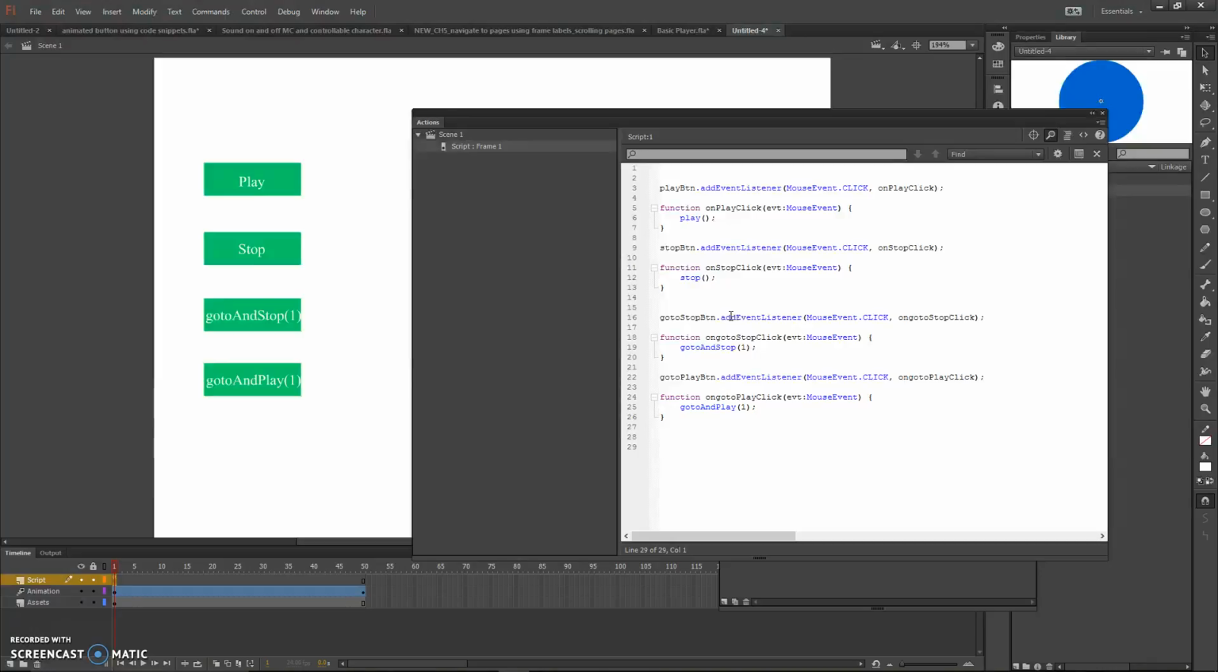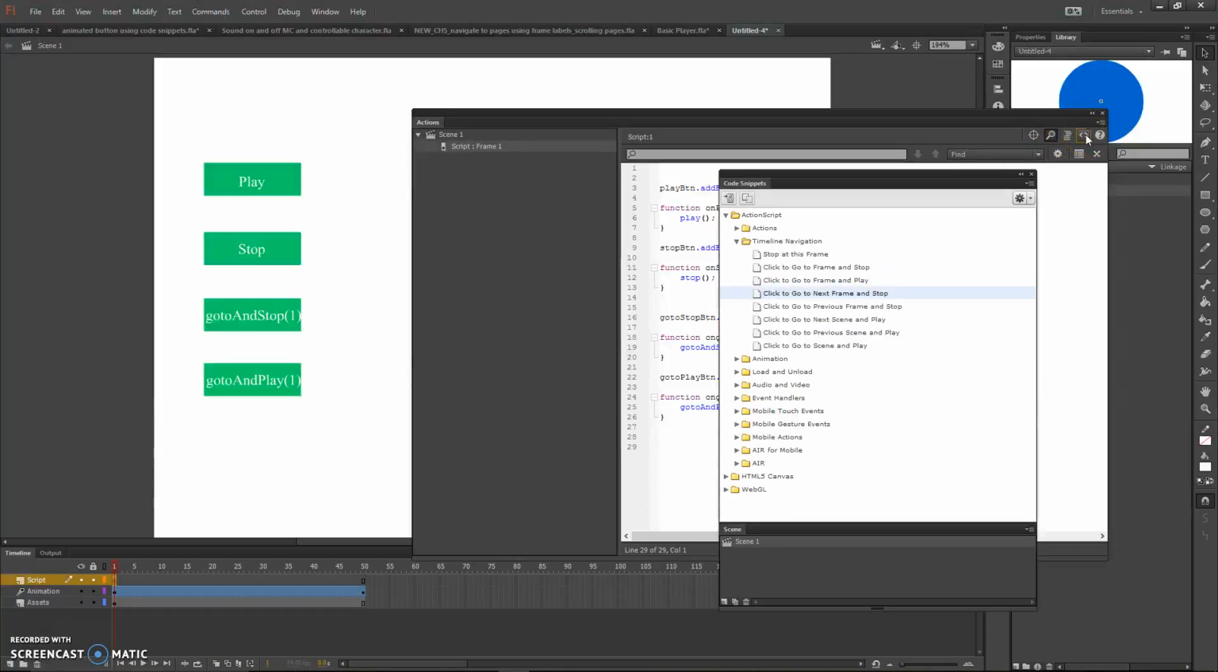You can use pieces of pre-written code and reuse those. You can use code snippets, so we could introduce code snippets into this. So if we click on the code snippets button, you'll see here under timeline navigation, pre-written code, we've got click to go to next frame and stop, click to go to previous frame and stop. So if we click on next frame and stop, now it's saying the action requires an object to be selected on stage. So what we have to do is create an object to add it to.